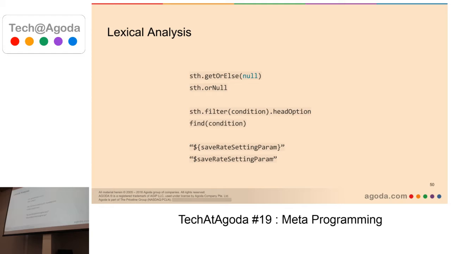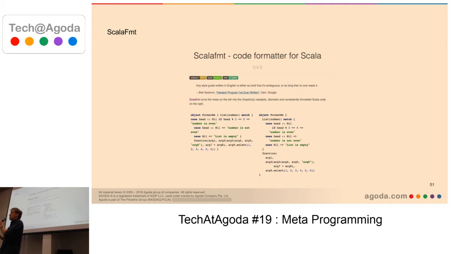And the same example is here. You can filter with some condition and take first or don't take it, or you can use the find method, right? Or you can remove these redundant curly braces because they are redundant in this example. So you can traverse your code on a very low level, extract the code very easily, tokenize it, and do whatever you want.